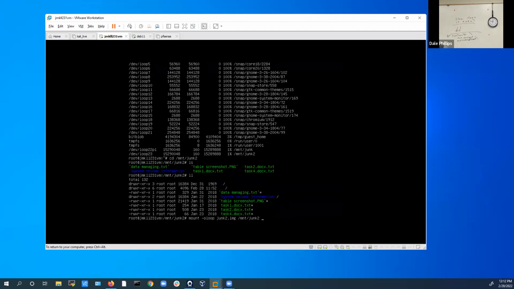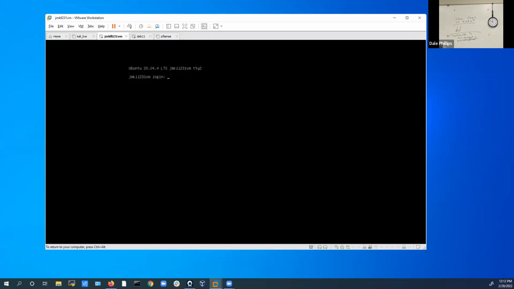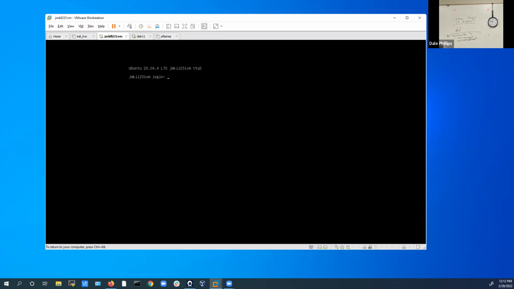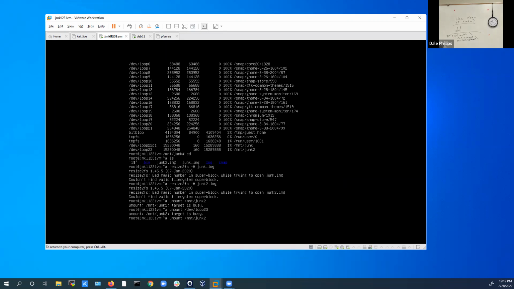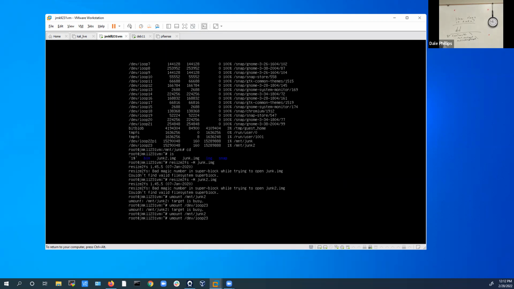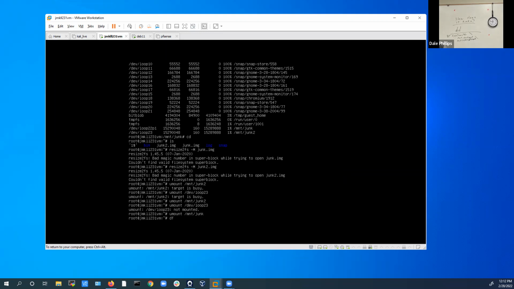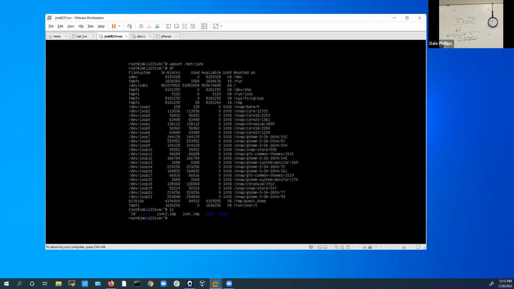Okay, so let me pop into these other screens and just log out here. Log out of that one, that one, that one, and that one. Back to this one. Now I'm going to unmount it and unmount it. Whoops. Let's unmount junk. Okay. No longer mounted. They're in my directories. Let's see what happens. Let's see if I blow it up.